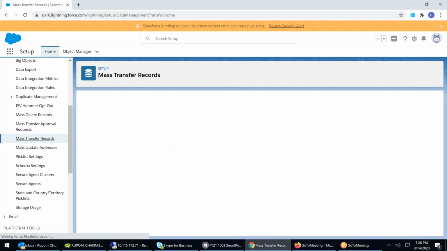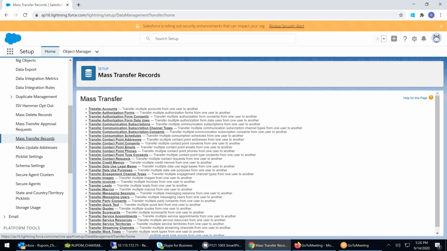Now next, mass transfer. Same thing. Rupam is a sales rep. He resigned. All his customers have to be transferred to someone else. Rupam was working on a deal, but today suddenly he resigned. The deal shouldn't stop. Somebody else has to take over the deal and continue it. How can you transfer Rupam's record to someone else?